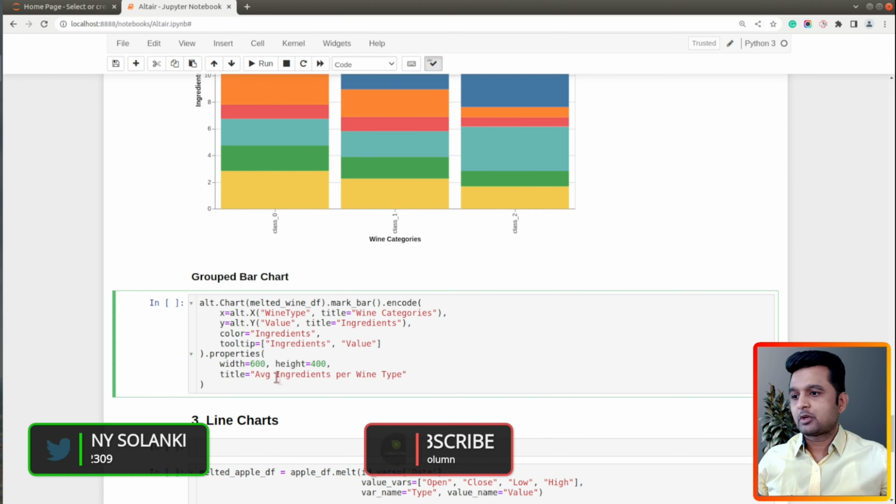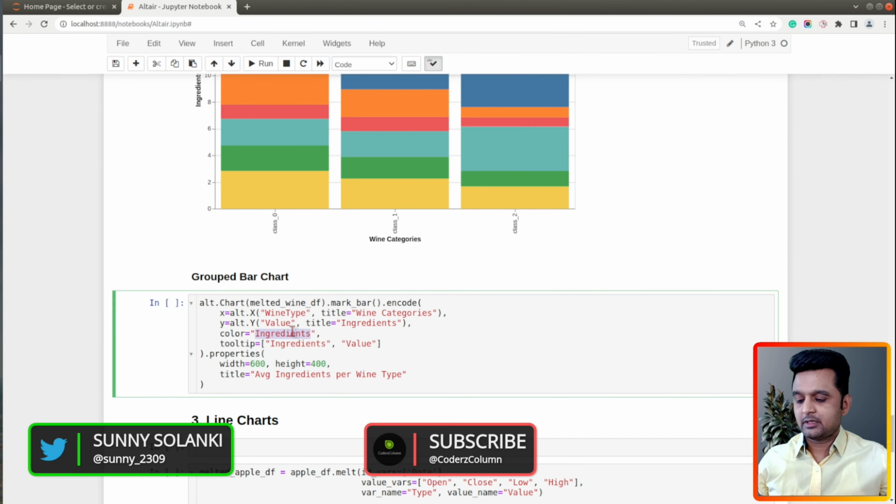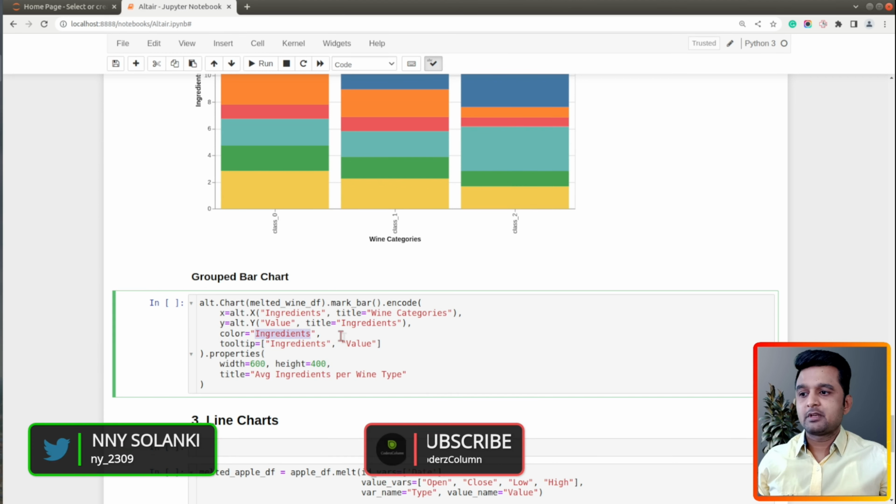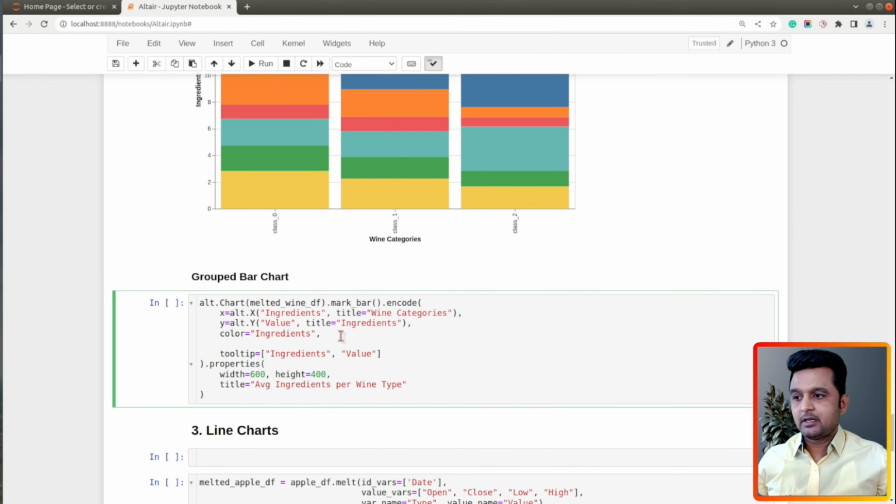Okay, let me make a change over here. For the x-axis, this time we will use ingredient, and for the y-axis, obviously it will be value. Then color will be based on ingredient, and in order to create a group bar chart, we need to specify a parameter named column, and this parameter I will set to wine type.